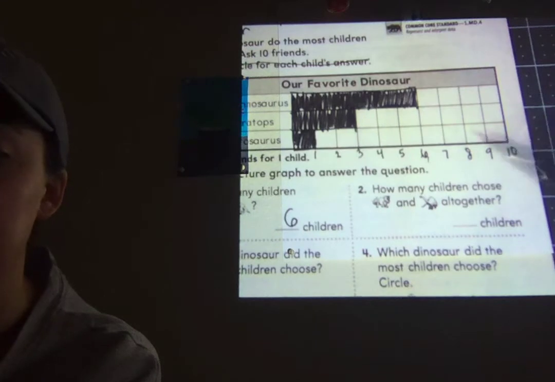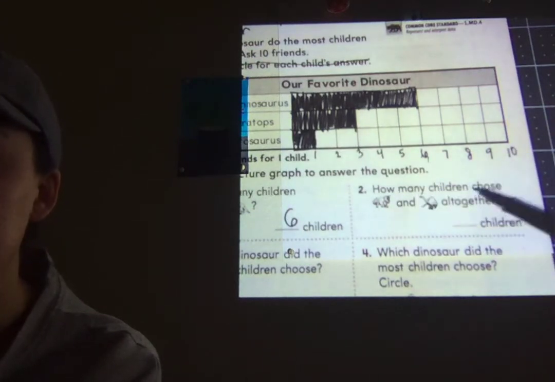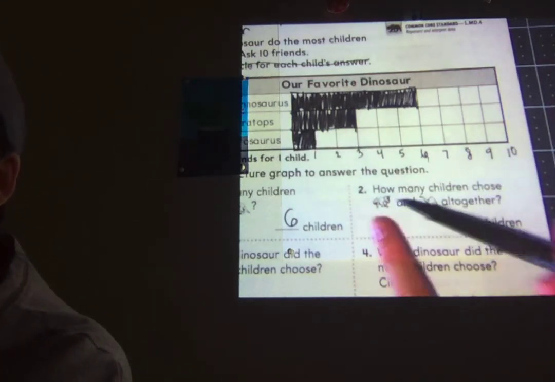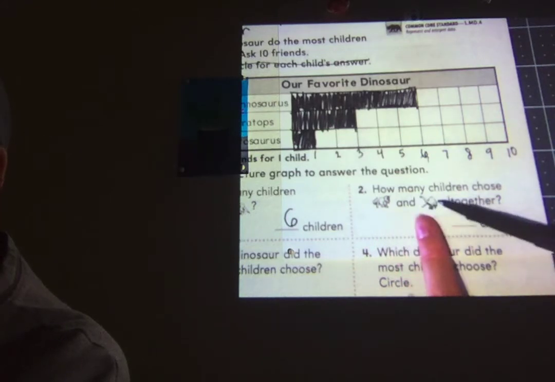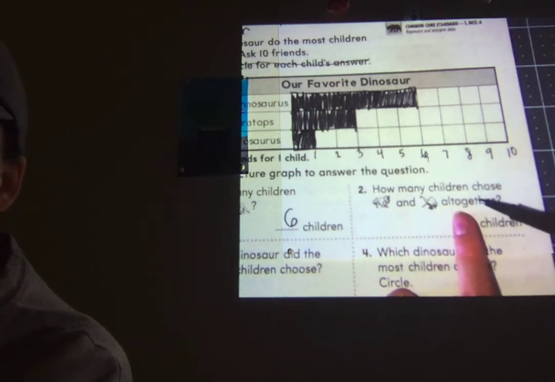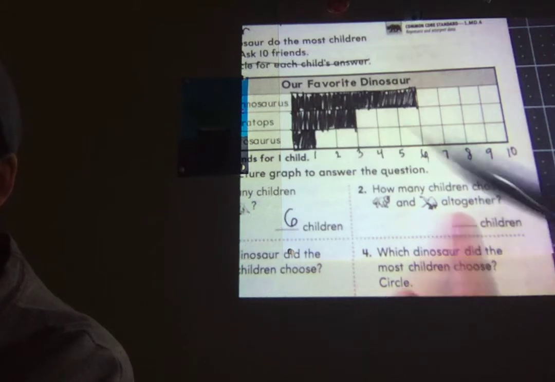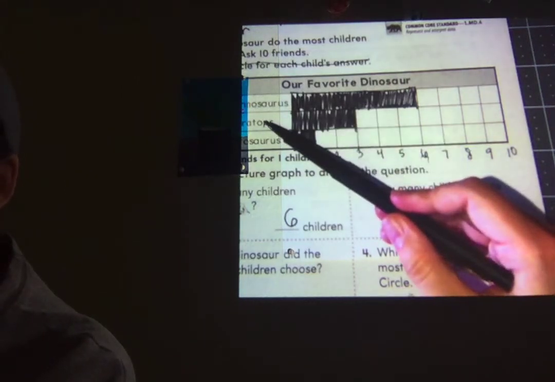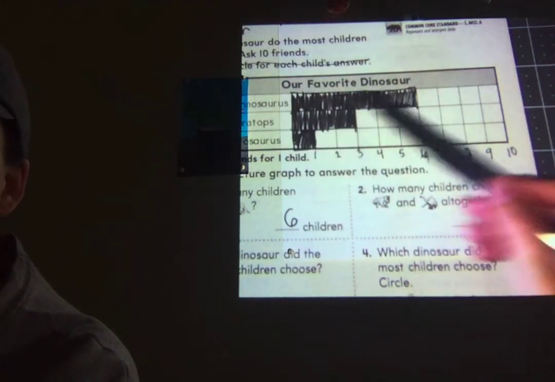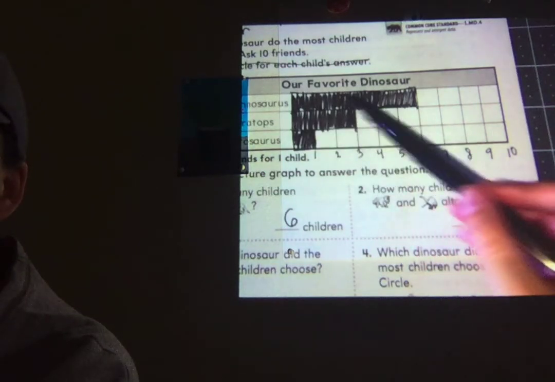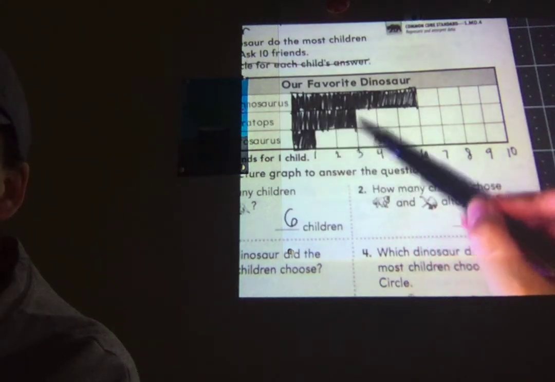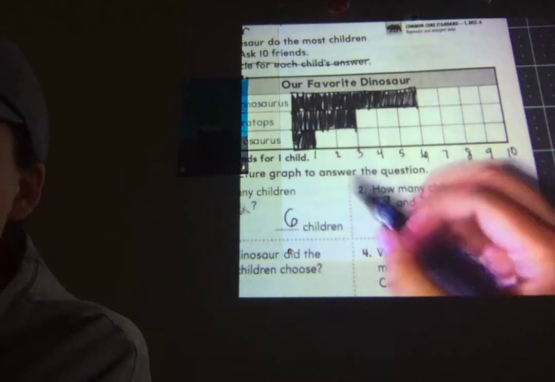Let's try number 2. Number 2 is a little bit trickier, but we can do it together. How many children chose Triceratops and Apatosaurus together? Ooh, that one is tricky. Well, how many kids chose Triceratops? Think about it. How many kids chose Triceratops? Where does it stop? 3.